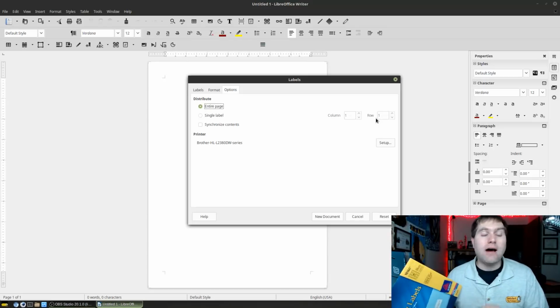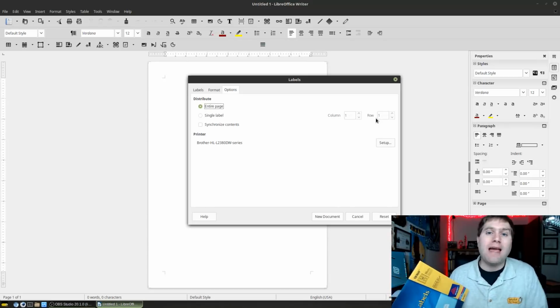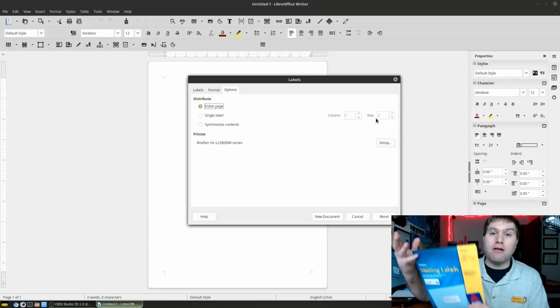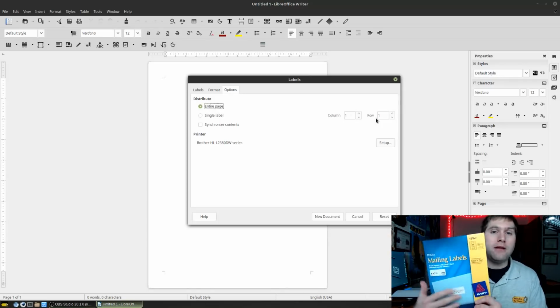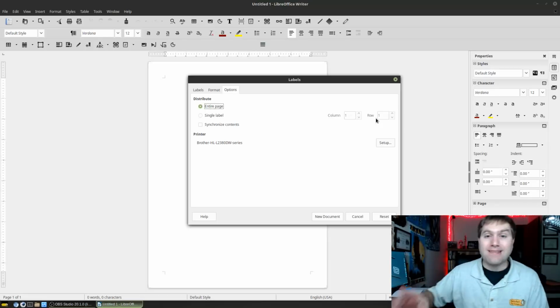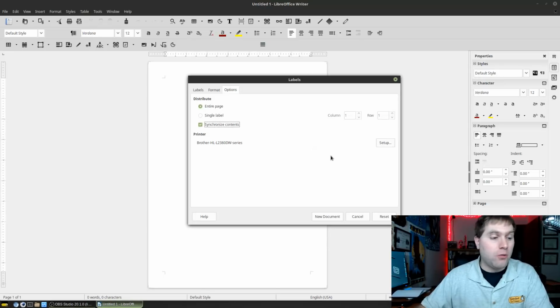Now, we're not going to cover this right here, but you can actually attach a database and print out literally 30 completely different addresses, one address per label. That's an option. The important thing we want to do for what we're doing here is you want to click your Synchronize Contents button. I'm going to show you why in a minute.